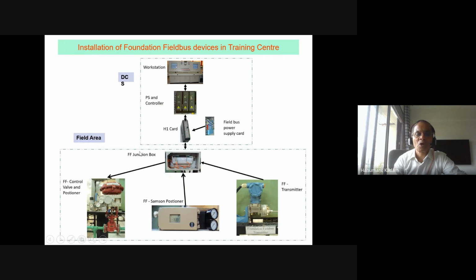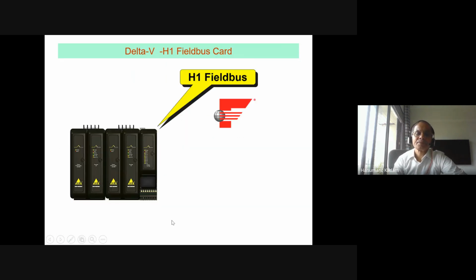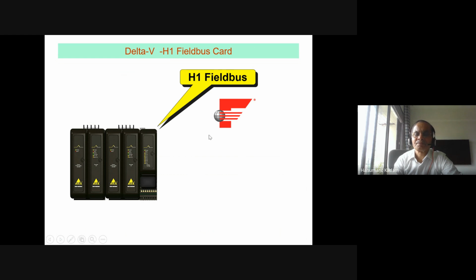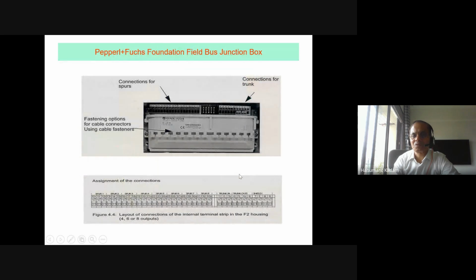So FF junction box, these are FF devices: controller, positioner, Samsung positioner, Emerson transmitter. This is the H1 card. And this is the logo of Foundation Fieldbus, like HART has a logo. So this is the Pepperl and Fuchs Foundation Fieldbus junction box. There are connections for spurs and connections for the trunk cable. So your trunk cables are always connected here. Spur cable connectors are there, and you see here these are the screws, the fastening options for the cable connectors.